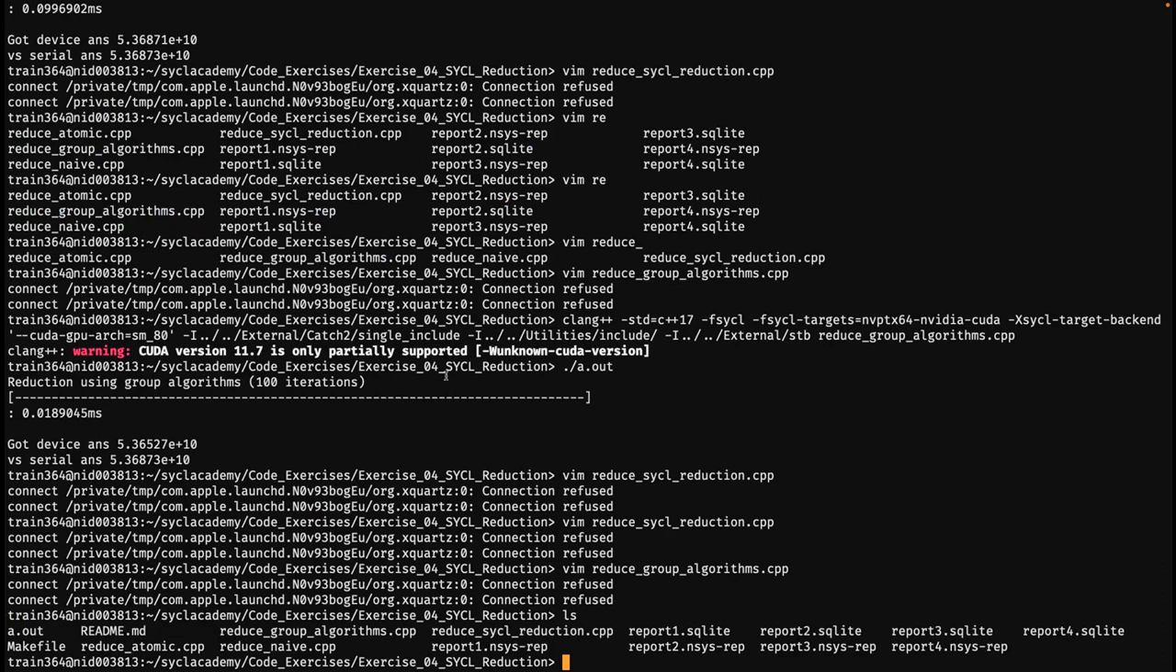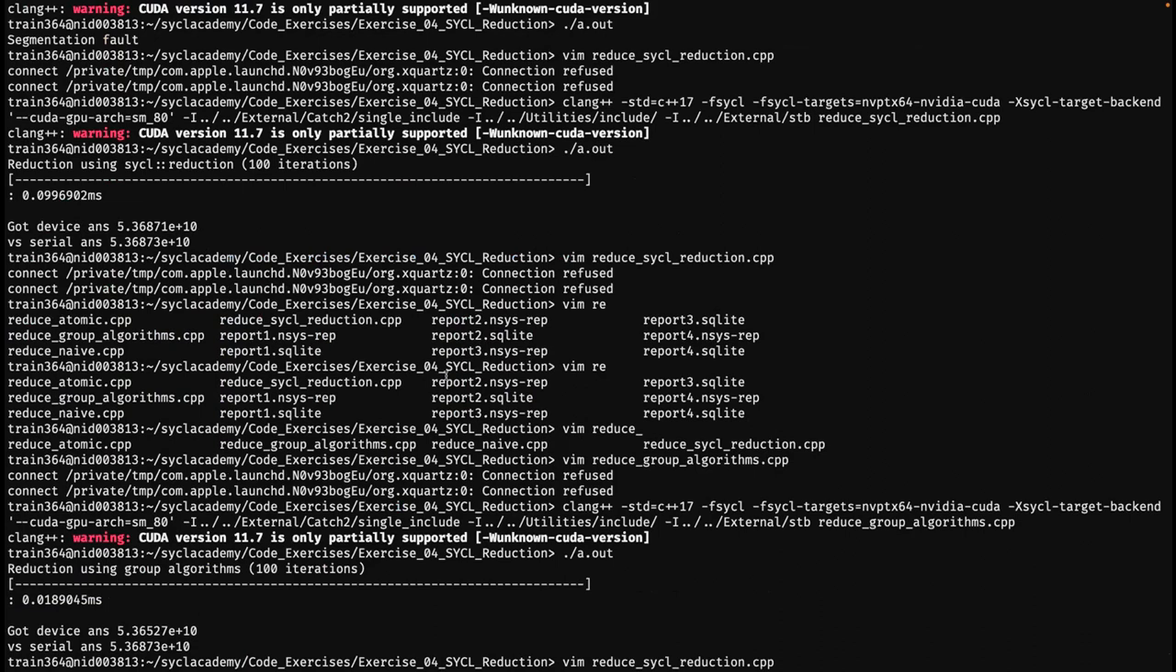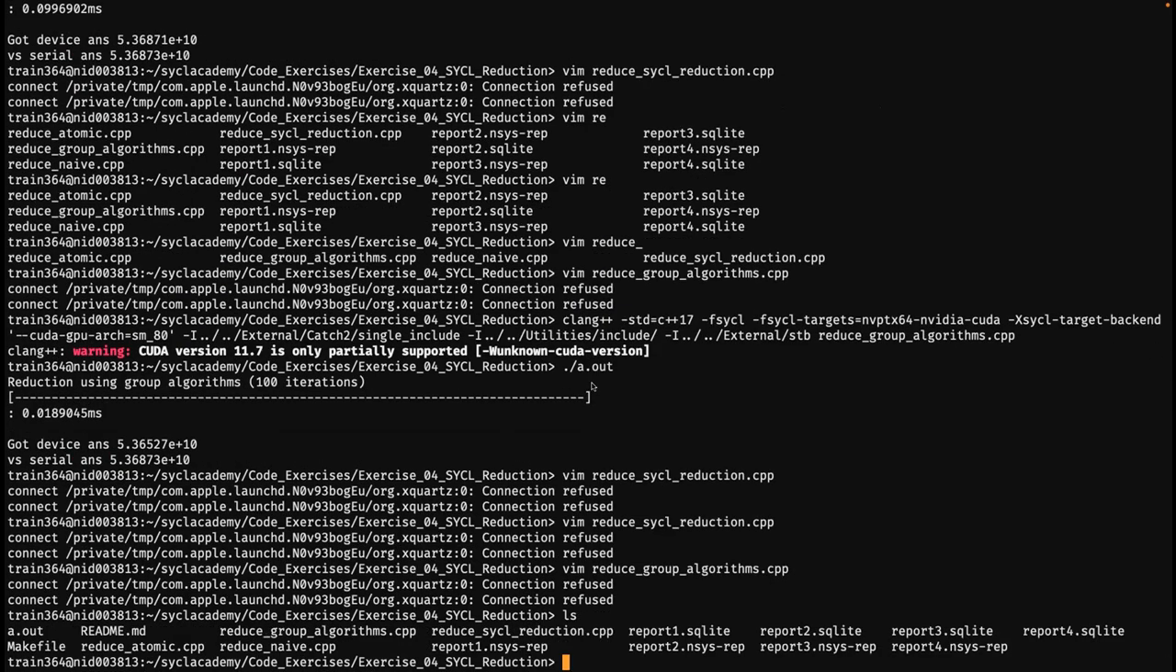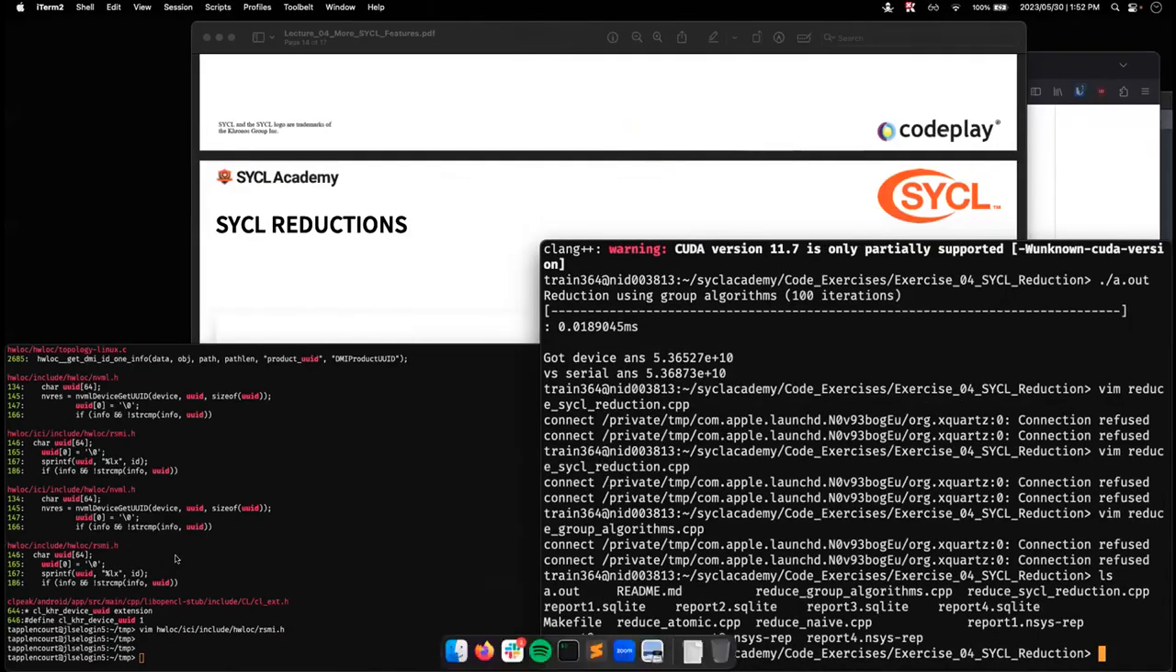Yeah, because I think reduction is widely used. So some people, maybe especially from CUDA applications, would like to evaluate the performance comparison between CUDA reduction, CUB, and SYCL reduction.